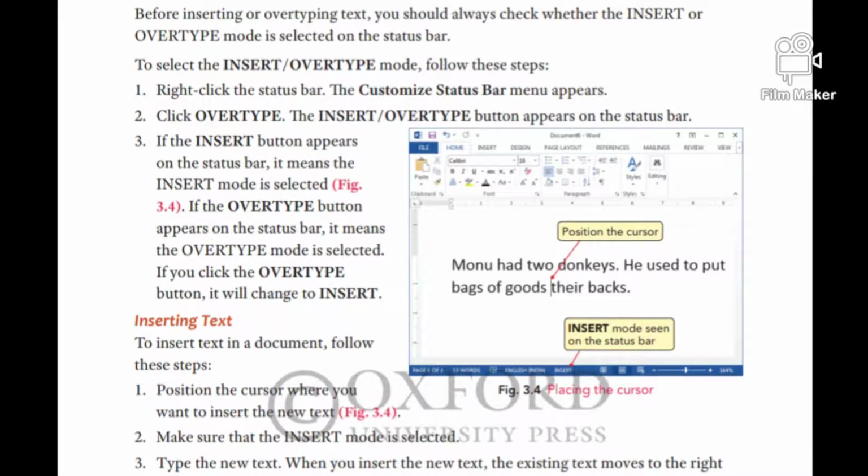Okay, to select the insert overtype mode, follow these steps. So when you want to select insert or overtype mode, there are certain steps, and let's quickly go through them. Point number 1, right click on the status bar. First of all you have to right click on the status bar. The customize status bar menu appears. So when you right click on the status bar, a customize status bar menu will appear on your screen.